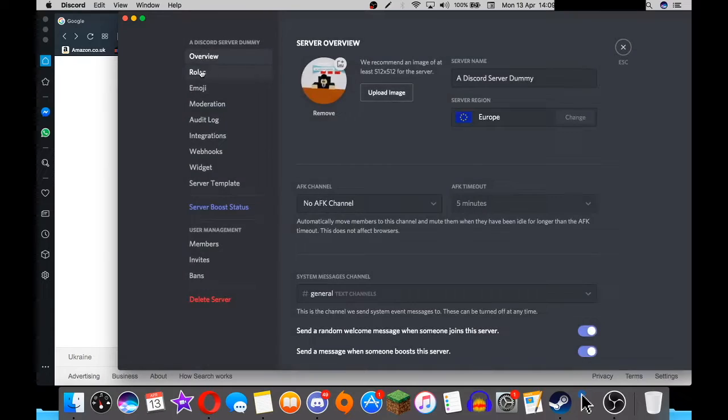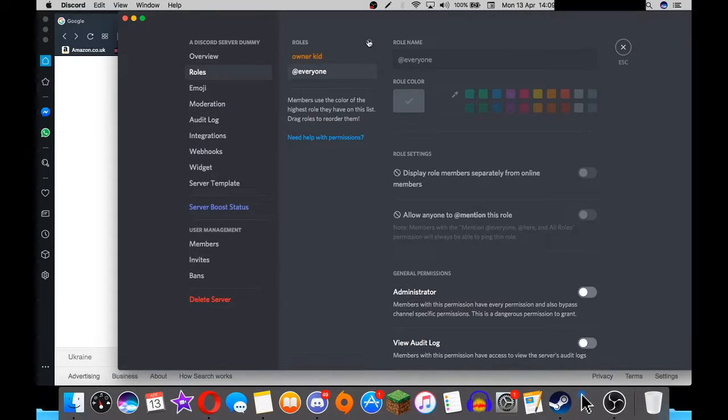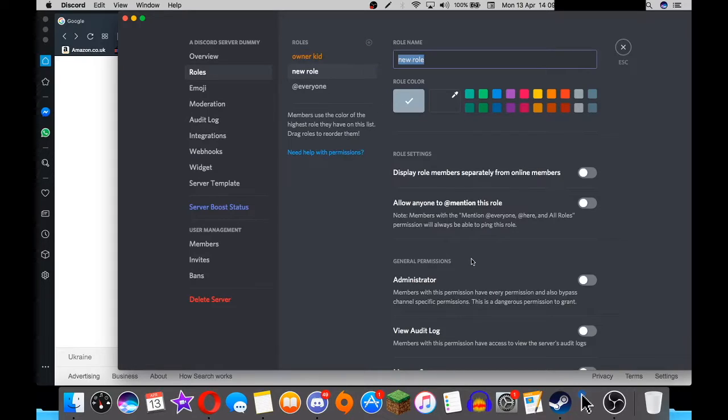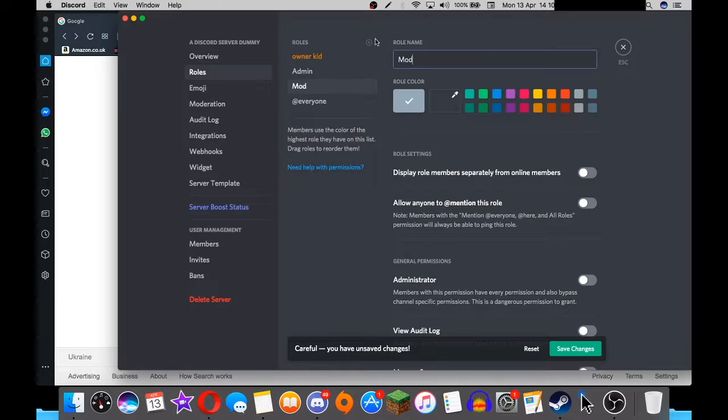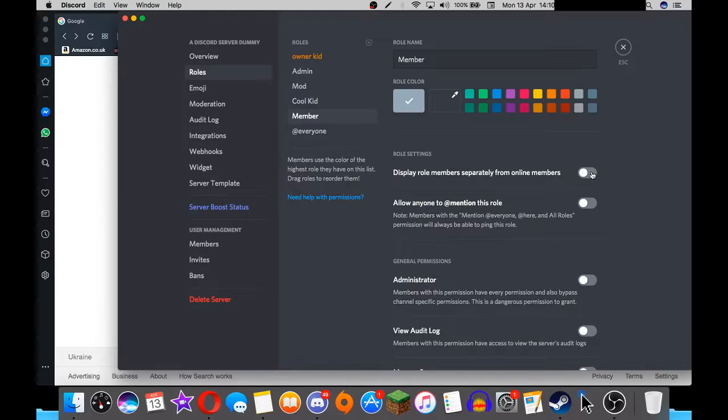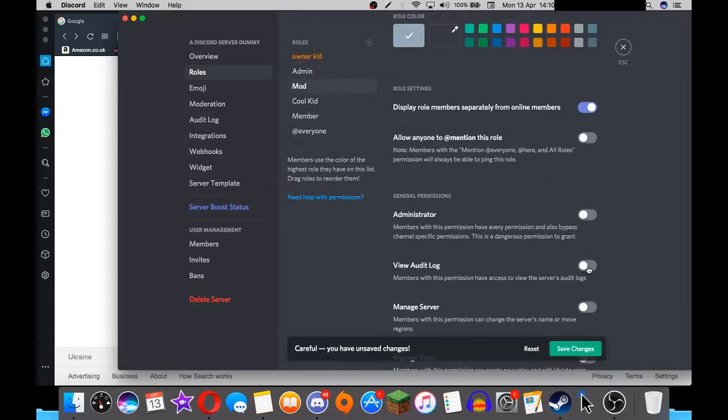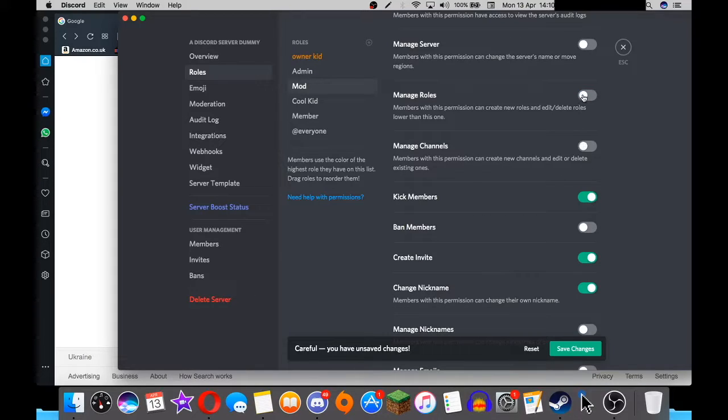So you're going to want to have some other roles that other people can have, unless you're making this a weird server where you have only a person in it, that is. So you're going to want admin role, a mod role, cool kid, or whatever you want to call it, and normal member role. And of course I'd recommend putting display role members separately from online members on all of these. Just like you can also of course color them, give admin administrator, give some special privileges to the mod.